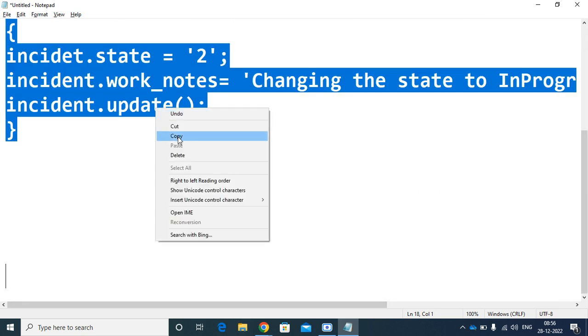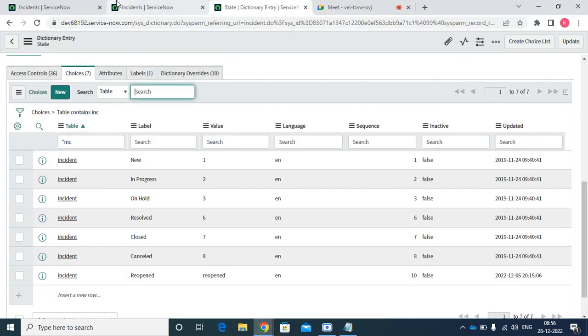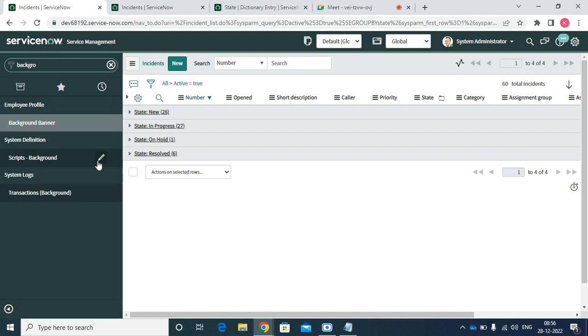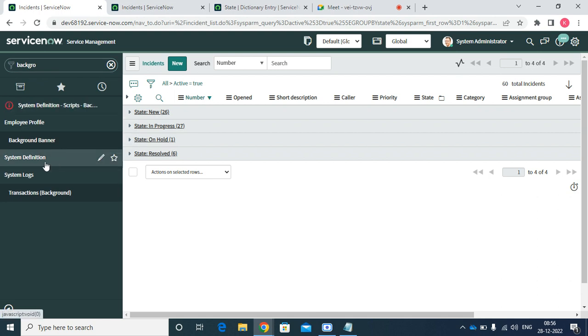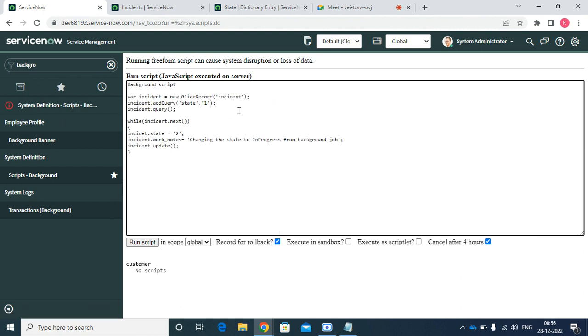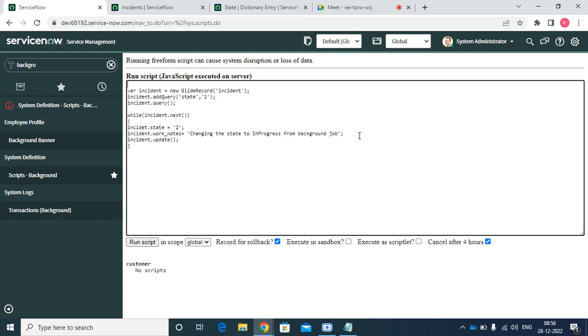Now I'm just going to copy this one, and I want to execute it in the background script. So here you can go for the background script. Open this background script. Here I just want to write the script. So I'm just removing this. And also you want to print the number. So gs dot print is used to print the number: incident dot incident dot number.